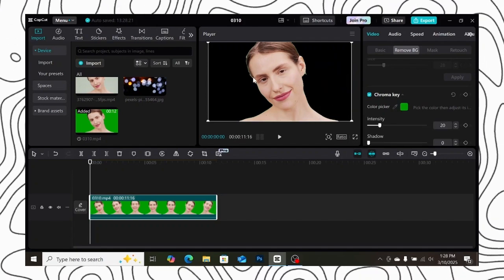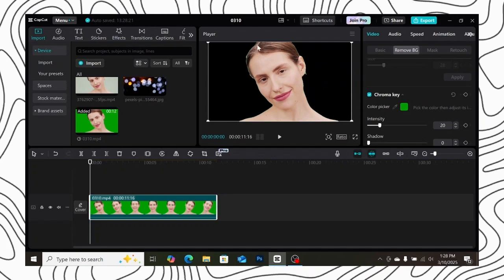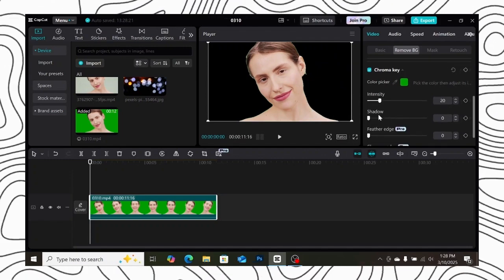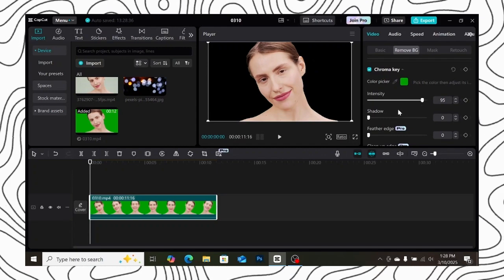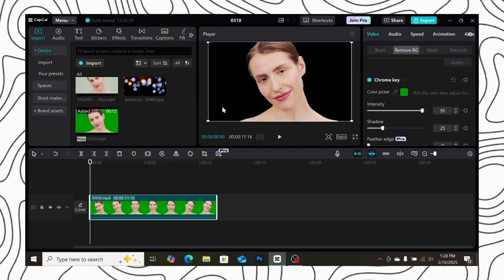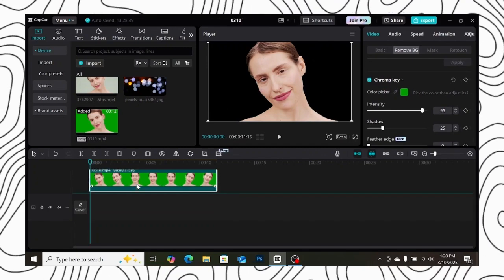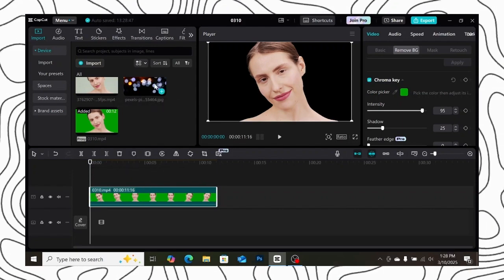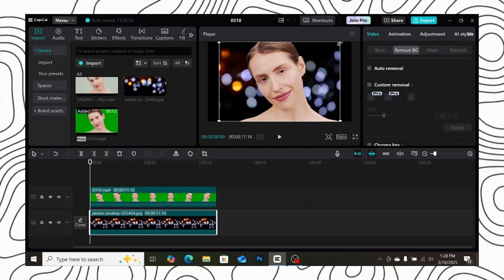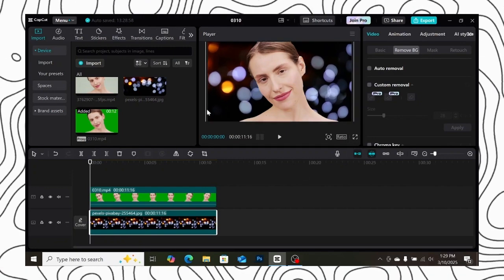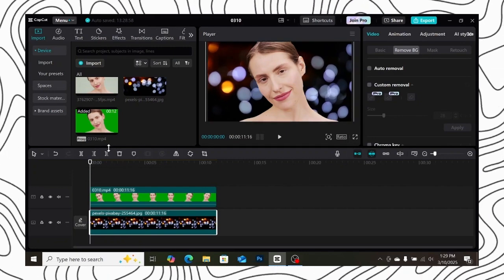But you can see some green color around our person. So if you want to remove that, just go to intensity, then play around with the intensity until all the green has been removed. Now, as you can see, our green screen has been removed, and you can replace the background with any background that you want. So you can just add it to the timeline, then scale it up on the preview window to fit the screen. So this is how to remove backgrounds in CapCut PC.